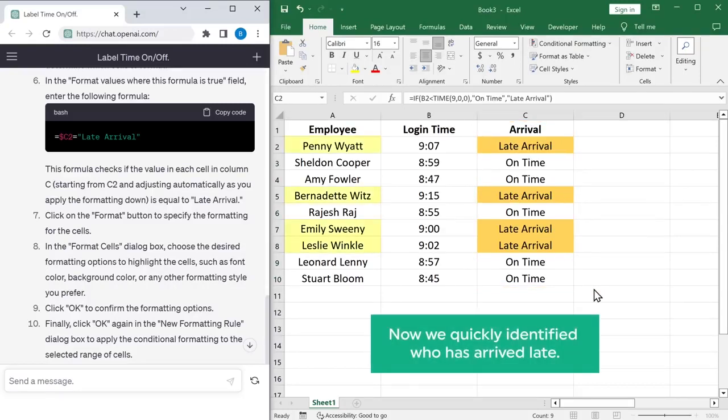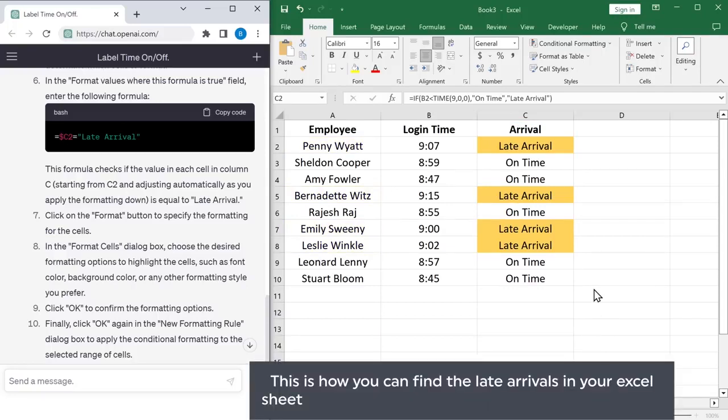Now we quickly identified who has arrived late. So this is how you can find the late arrivals in your Excel sheet and highlight the late arrivals in a different color.